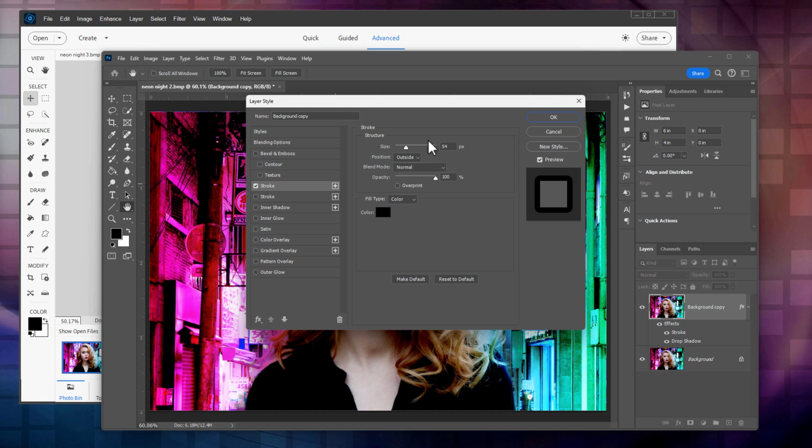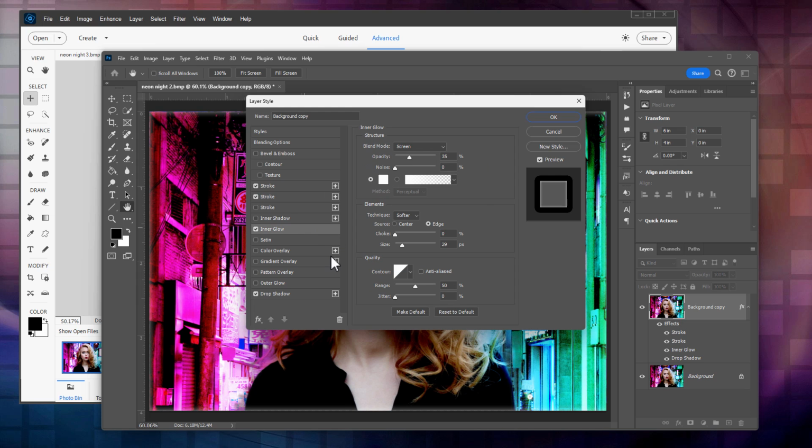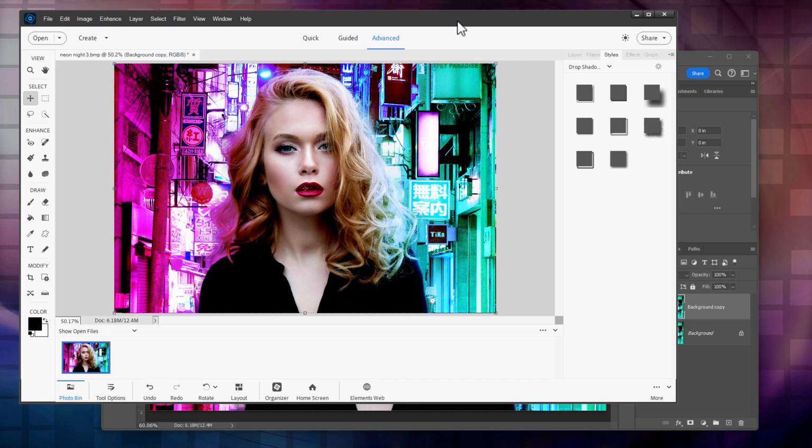And all of these have just multiple controls on that. Here's our stroke section, multiple controls. Here's inner glow right there. Lots of availability. You can also stack these very easily. Okay, back over to Photoshop Elements again, and back to our layers panel right here on the right-hand side.